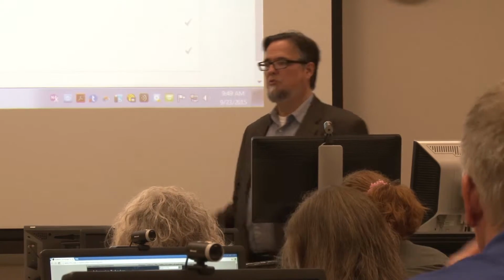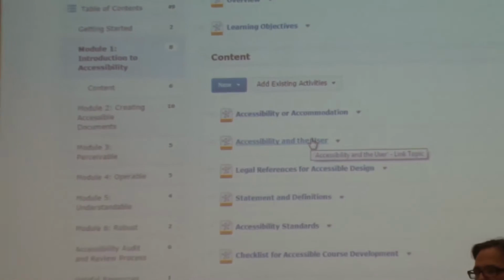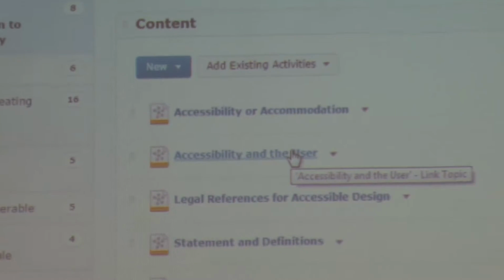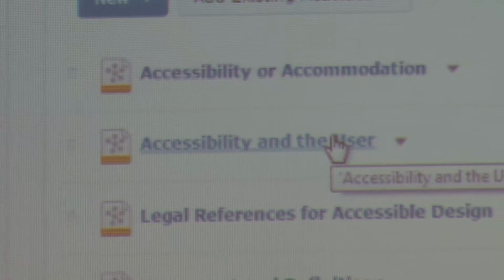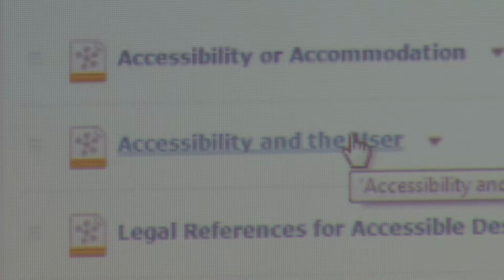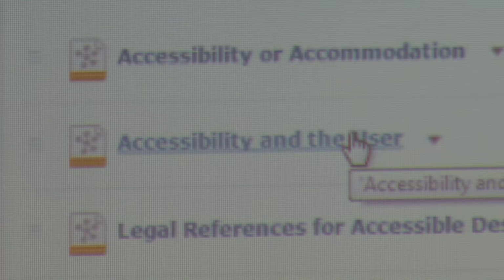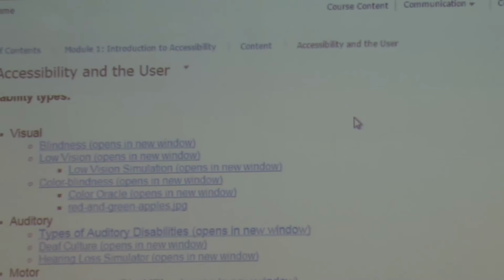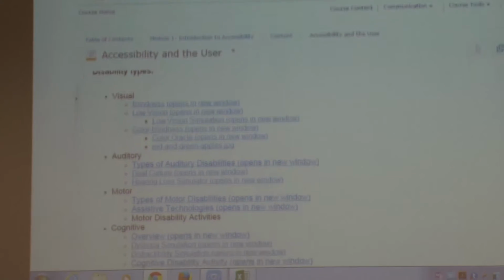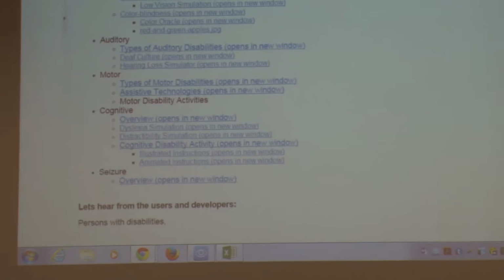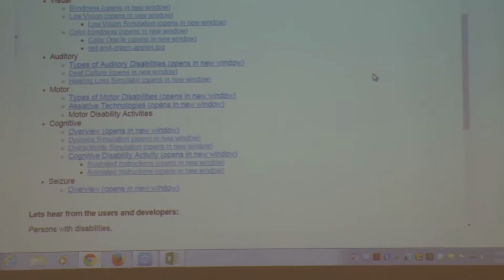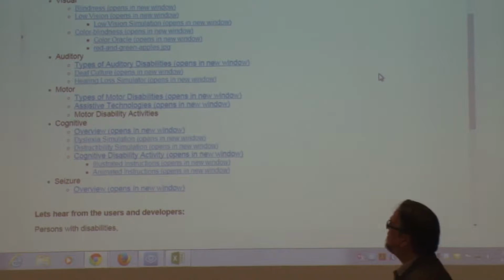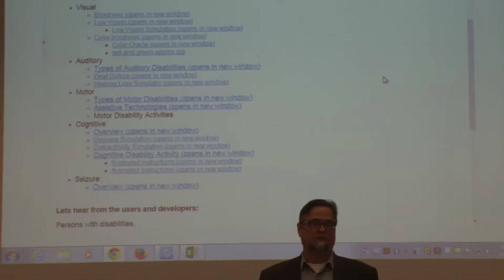What we're going to be doing is going to accessibility and the user. To understand how to truly design accessible environments, we need to understand the users that we're designing them for and how they interact with materials, whether in the classroom or online, either way. And this specifically deals with this group of individuals. We're going to start first of all with visual disabilities.